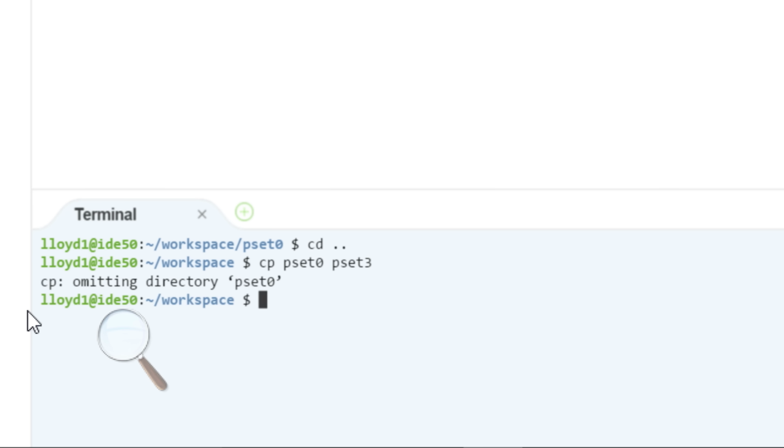You get this weird message, omitting directory pset0. Why do you get that message? Well, it turns out that when you have a directory that has other stuff inside of it, the cp command doesn't really necessarily know what to do with it. We need to explicitly tell Linux, the terminal, I want you to copy the pset0 directory and copy every folder that exists inside of it and every file that exists inside of it. In other words, I need you to recursively dive down into pset0 and make a copy of everything in there.